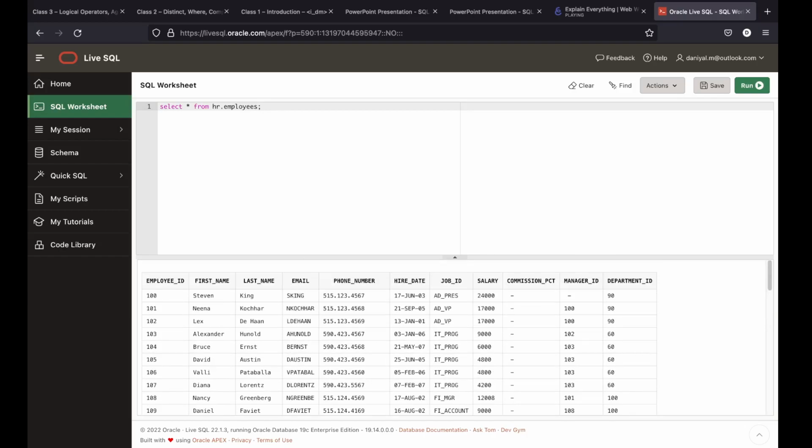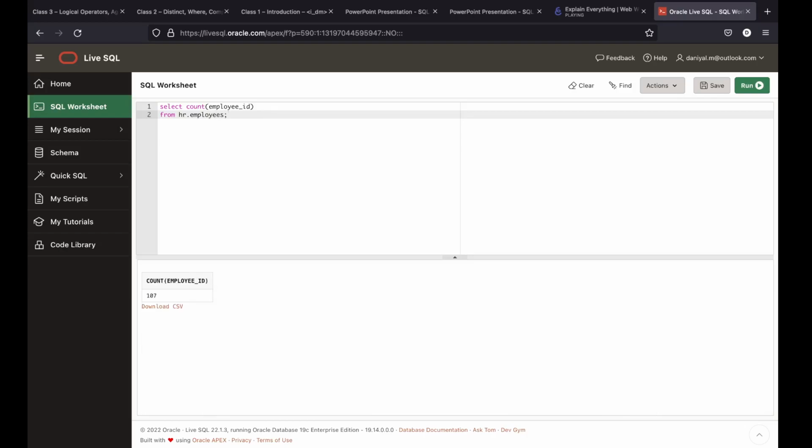What I can do is count employee ID from hr.employees, and now this will give me the count of total records. We have 107 total entries in the hr.employees table.